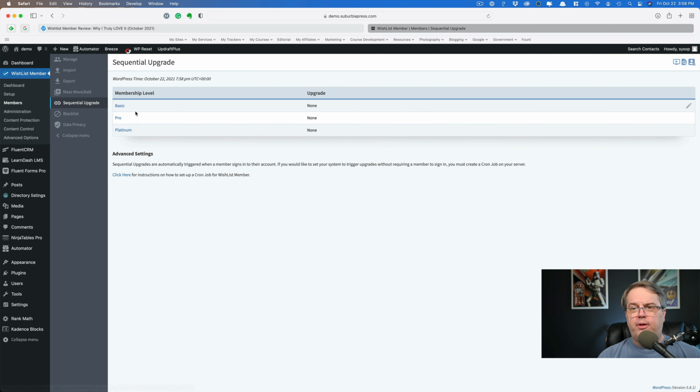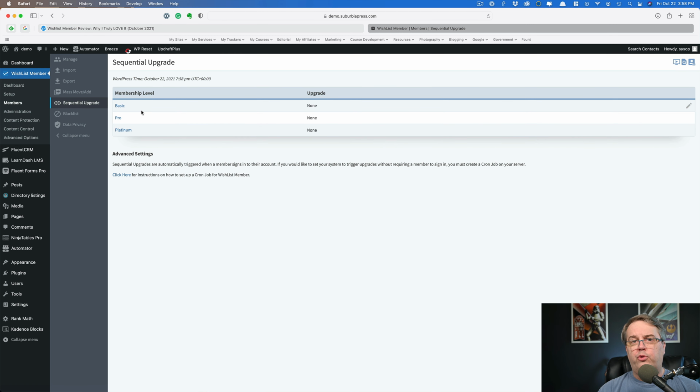Sequential upgrade is something that is an old way of doing a drip. So before they had the content control with the scheduler in there to drip things out, you would simply move people from one membership to another that had the information that they wanted. I don't see much of a need for this anymore, but it's interesting that it's still there.